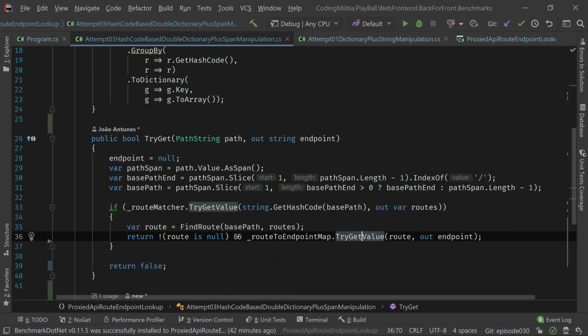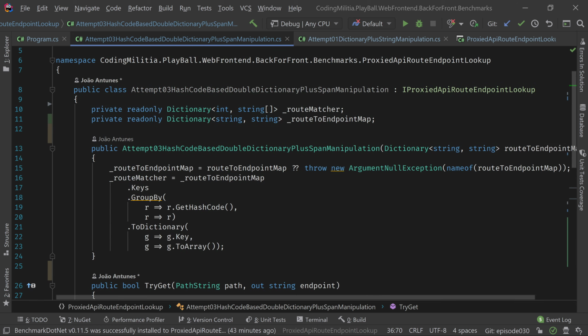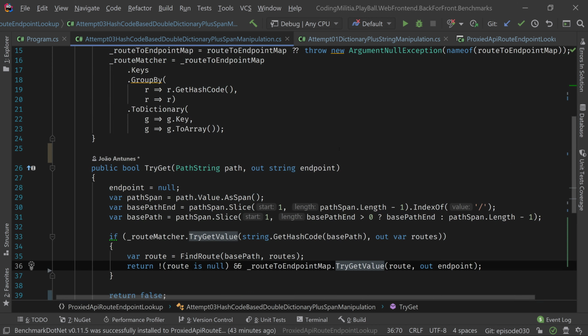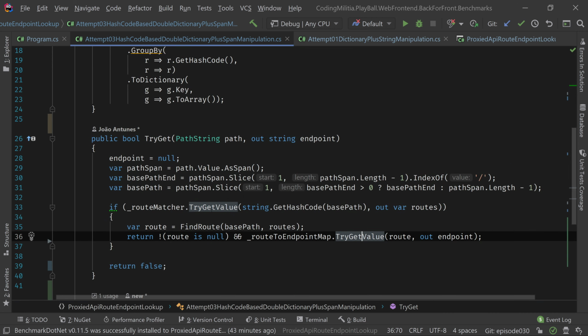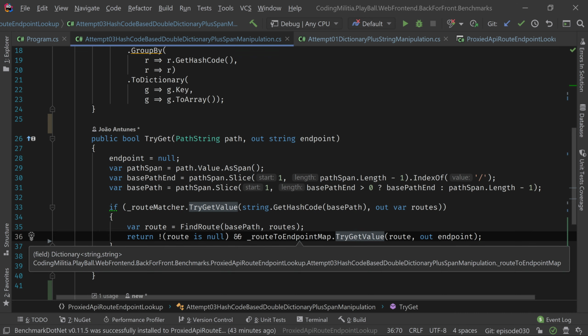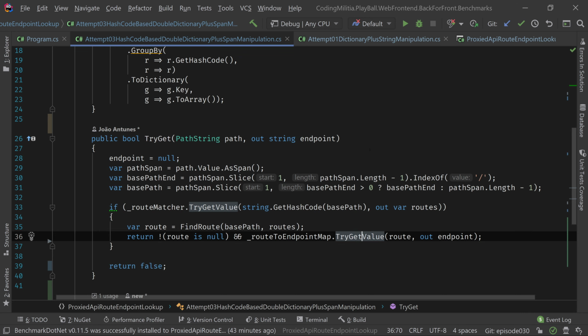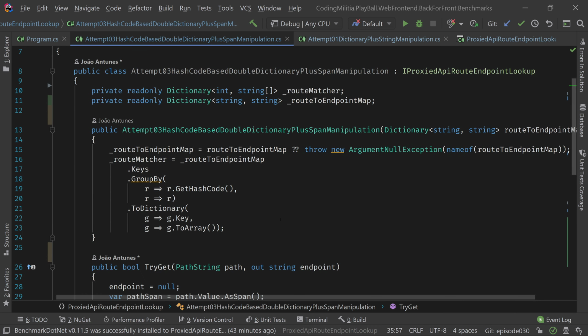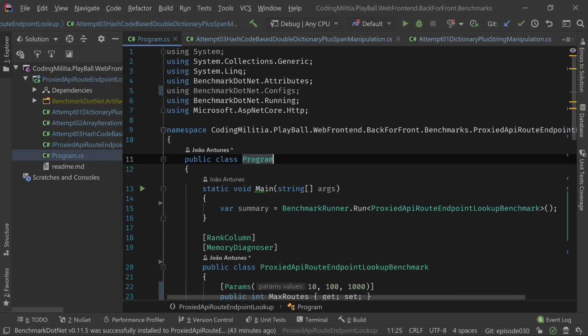Okay, so from all of this, given we are using two dictionaries, we are avoiding allocations, so what we are expecting is not having any allocations, but taking double the time, because we are indexing twice instead of just once, so double the time, maybe a little bit more. But how are we sure? We benchmark it.